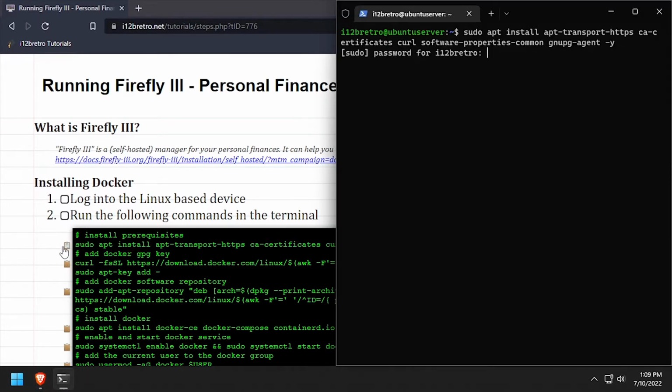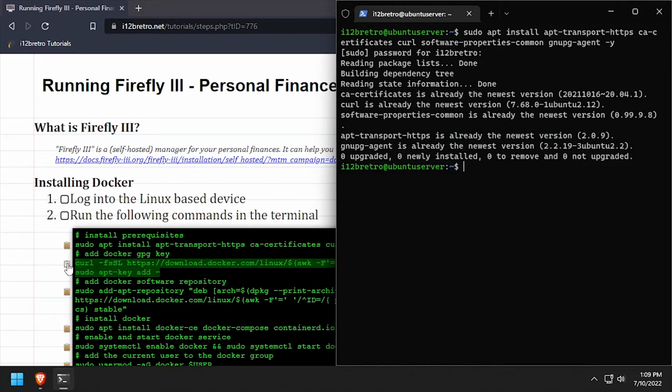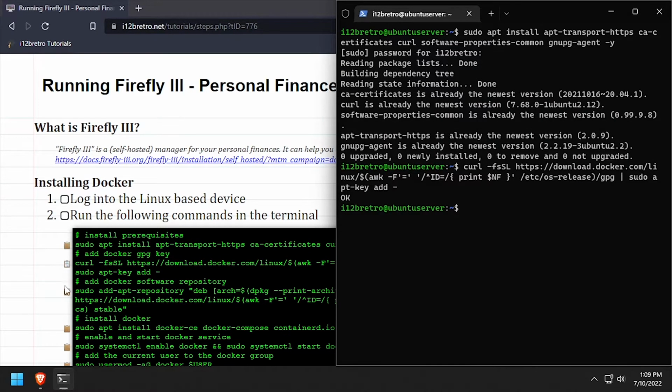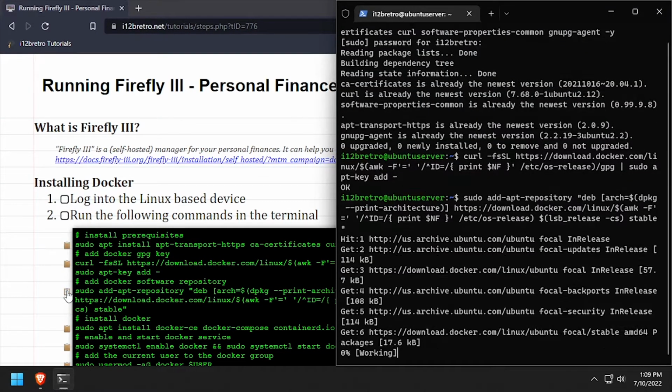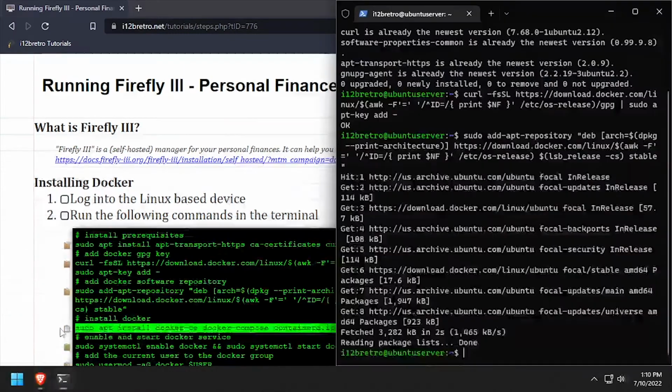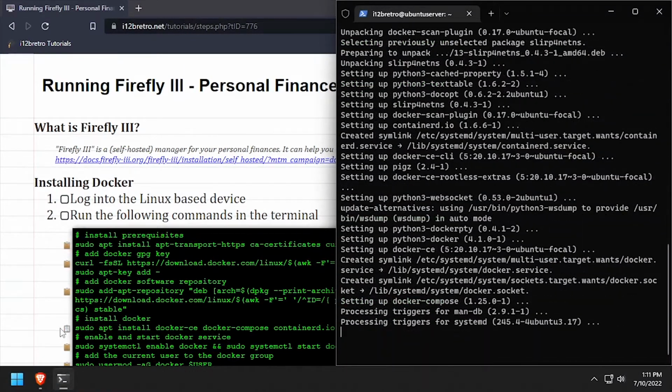We'll use apt-install to install a few prerequisite packages required to install Docker. Then we'll add the Docker gpg key and apt repository, and use apt-install to install Docker, Docker Compose, and Containerd.